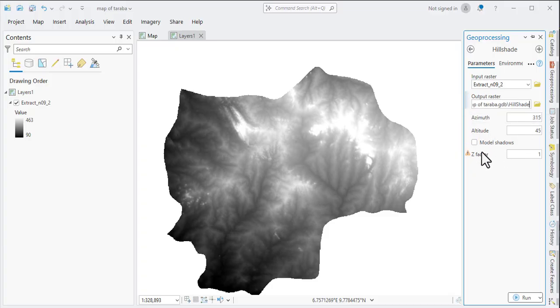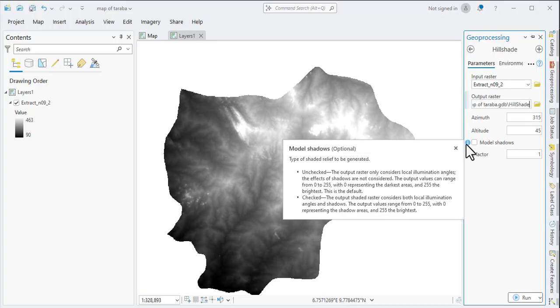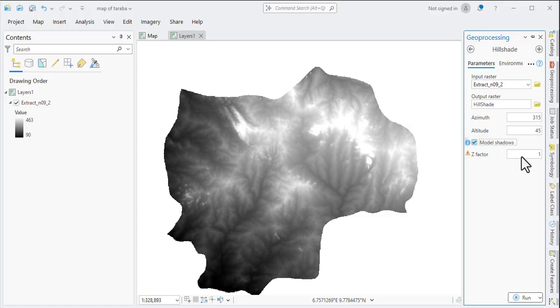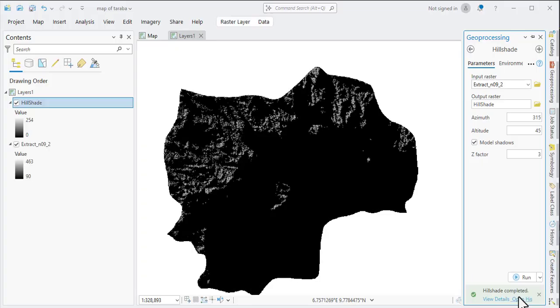So we leave everything the way it is, and then this one is also optional, but we can add this shadow. Then they're asking for Z factor, let's say 3, for example. I'm just saying. So just click on run and see what we'll have as Hillshade.